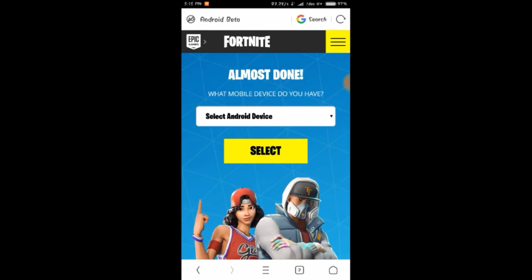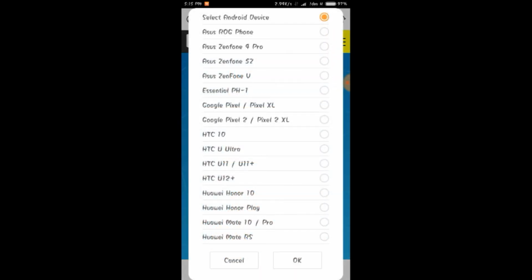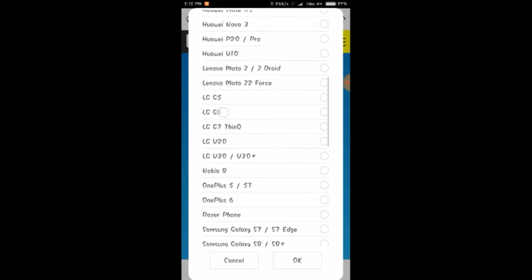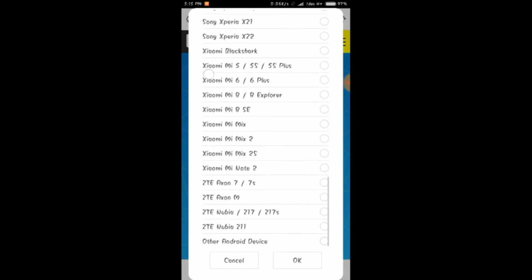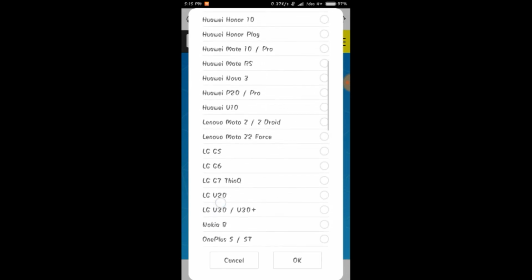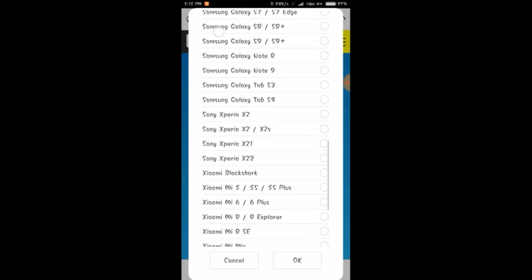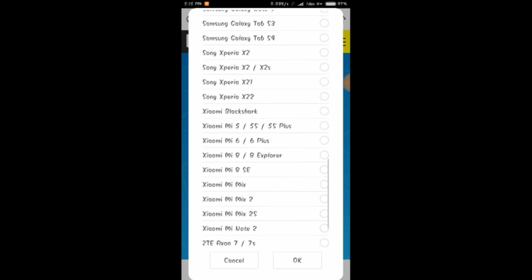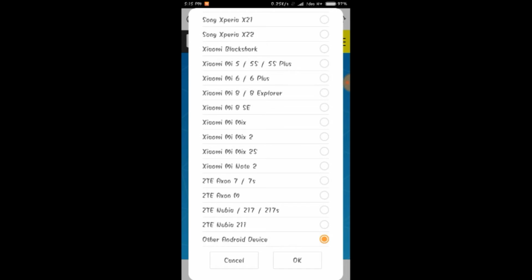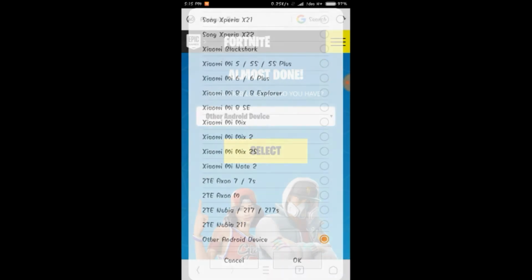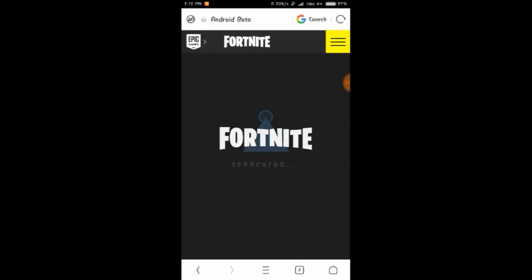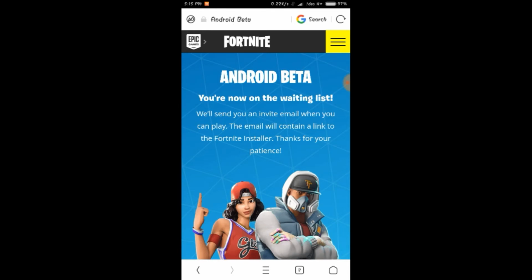So guys, now here is the most important part. Fortnite is just released for some devices, and it is not released for all Android devices. So guys, if your device is not listed, then you have to click on other Android device, then click OK, and then click on select. Now they will send you an invite email on your account, which is linked with the sign up process.